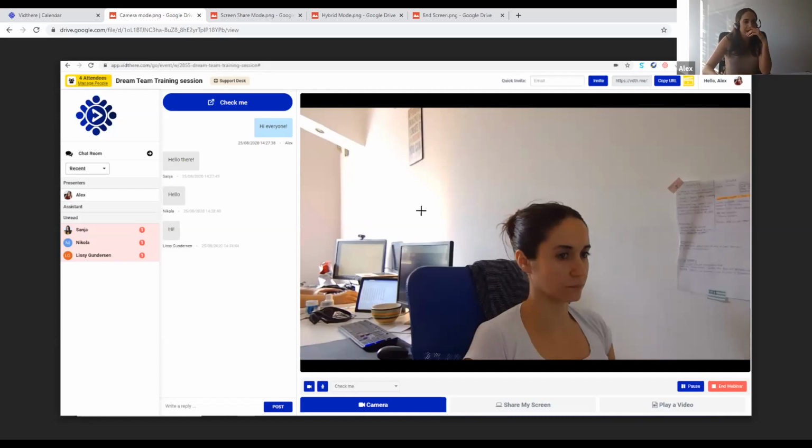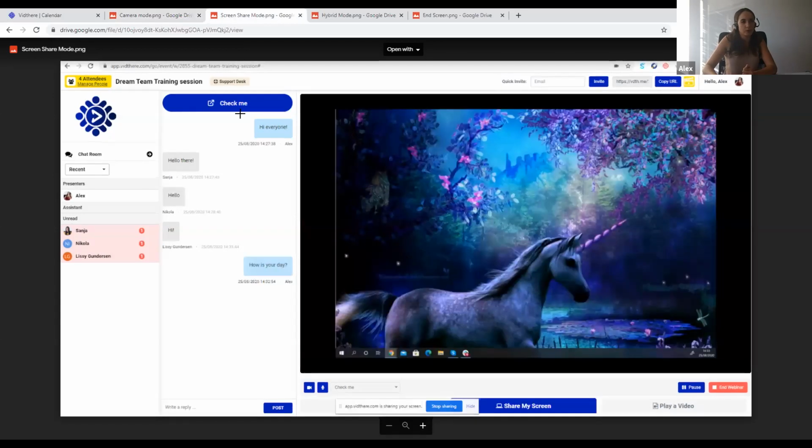As you can see, I have three modes: camera mode, share screen mode, and play video mode, because this is a hybrid mode of a webinar. I can share my screen or I can play a video at any time. So let's see how that looks. This is the screen share mode and my "never give up on your dreams" wallpaper on my computer.